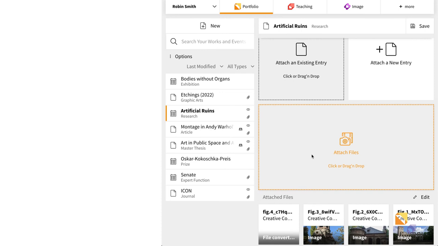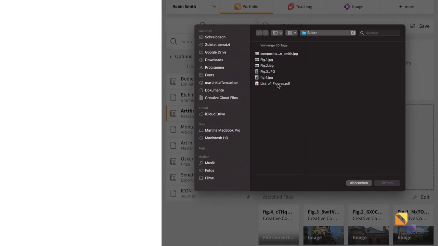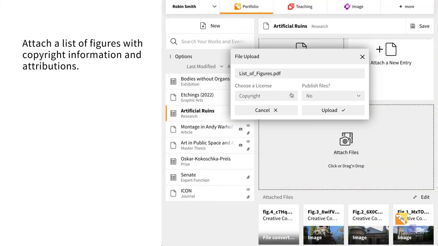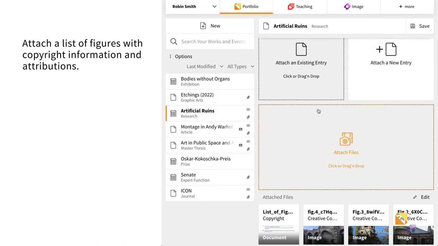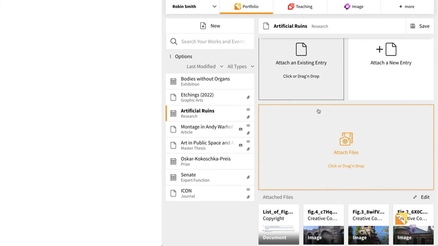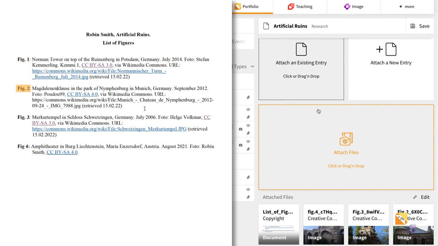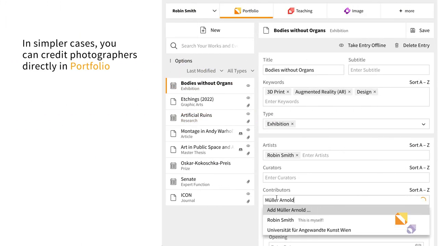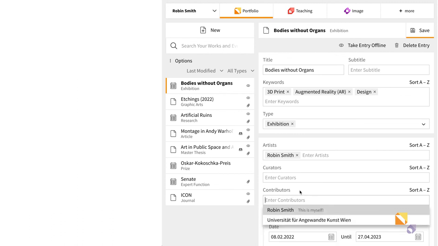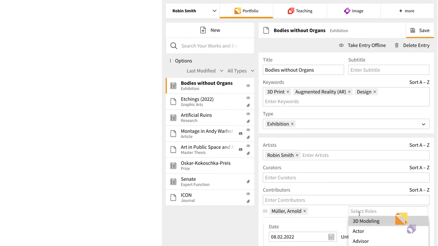For a work that contains many different illustrations, such as an exhibition catalogue, upload a list of illustrations with all the necessary information to correctly cite the source of the material used. Each image should be easily identifiable, so do use very clear file names, for instance, by following the order in which these were mentioned in your text. Provide name of the author, title of the work, credit for the photographer, and the source of the image you have used. There is no need to add a list of figures on entries where few photographers are credited. Just add them as contributors and specify their role.